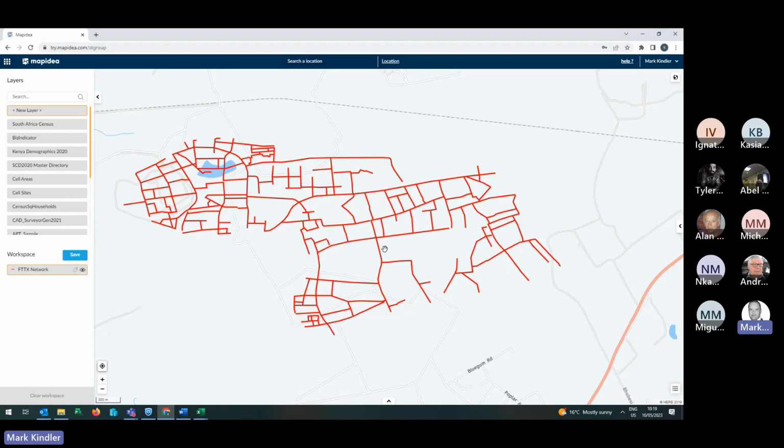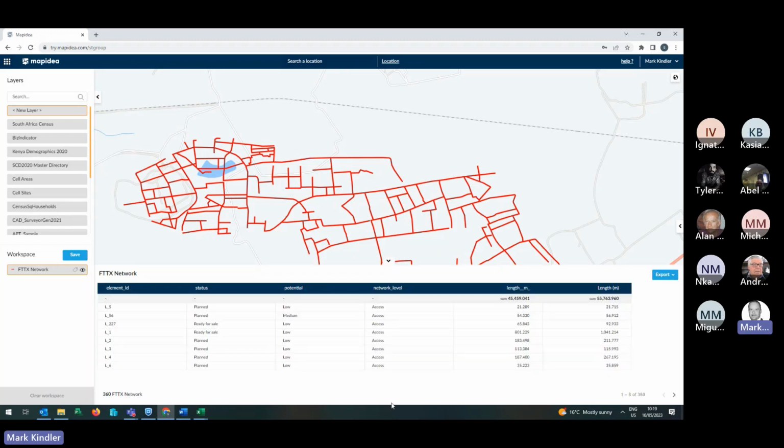Now, to understand the attributes, what I'm going to do is pull up at the bottom a little tabular view of what we have available. Really what we see is we have status, we have potential, we have network level, and then total length of the various fiber or fiber network. So these are the attributes and variables that exist within the layer.